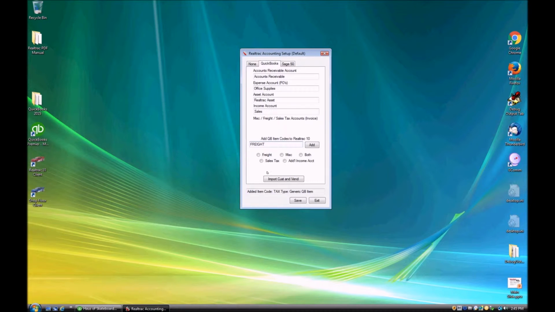Okay, so just a quick review. We've gone into QuickBooks and added two items onto the item list. One we set up to include taxes on the QuickBooks side of accounting, and another item to handle some of our freight expenses and note those in a separate income account altogether. We then use the Realtrac accounting setup tool to add these new codes into Realtrac so that we can use them on invoices.